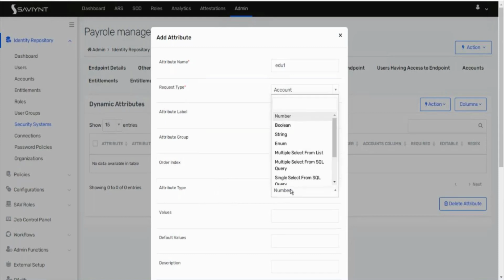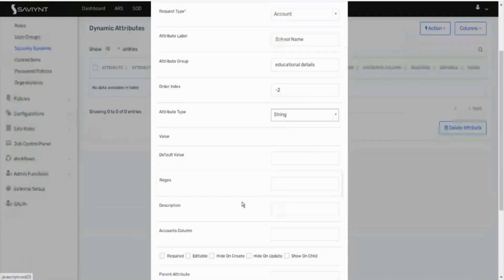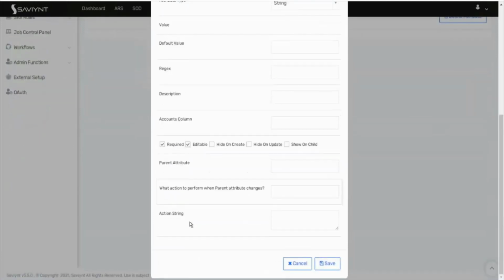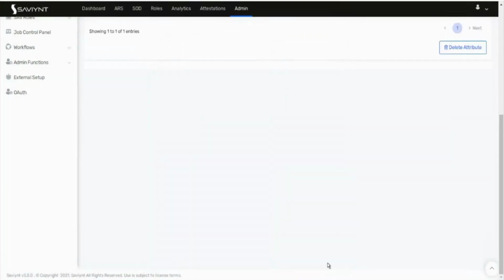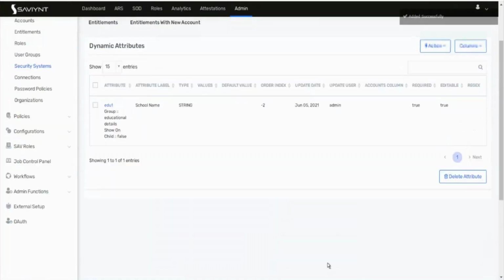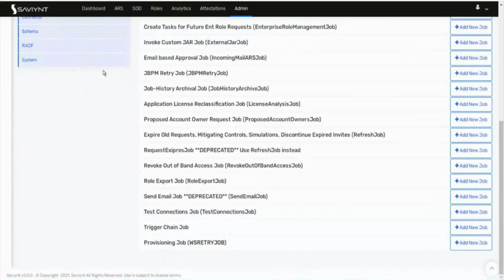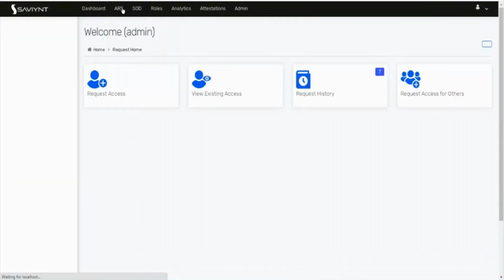So I'll do it, but let's see. Attribute type is basically what kind of information we need from the user. If it is string, let's mark string. I'll cover all these in brief, don't worry about it. And default values, what should be the default value? Then regex, don't worry about it. Required, editable, these two values. And I'll cover these options as well. It's a very comprehensive thing. It takes time. So I'll explain each and every attribute, but let's see how it looks. Let's go to arrays and request a new user for this. Request for others.